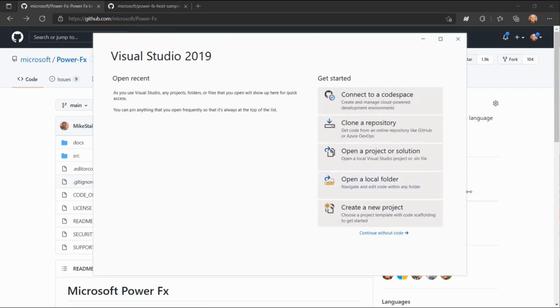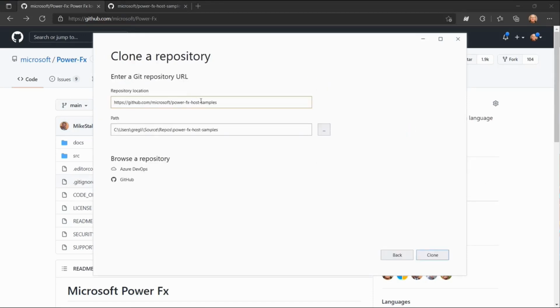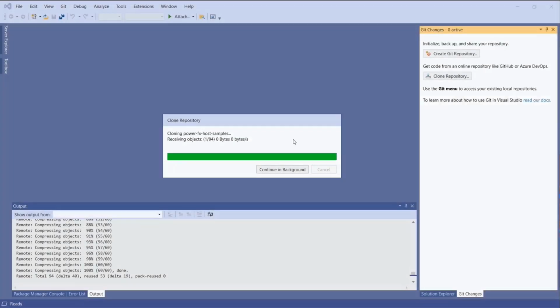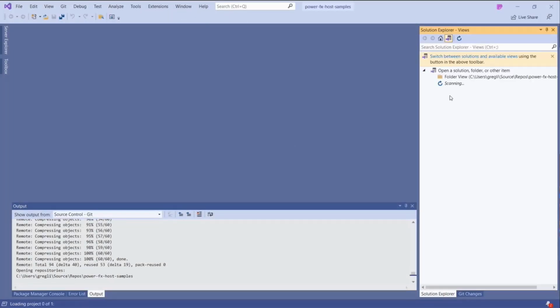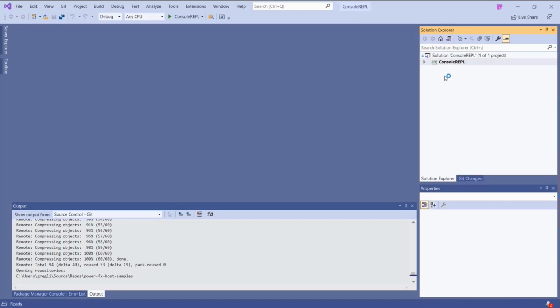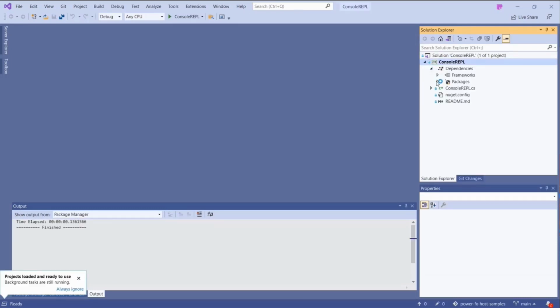For example, we open Microsoft Visual Studio and clone the GitHub sample repository to a local path. Once loaded, we can drill into the solution and review the dependencies. There are two pre-built packages included with the solution: PowerFX Core and PowerFX Interpreter.